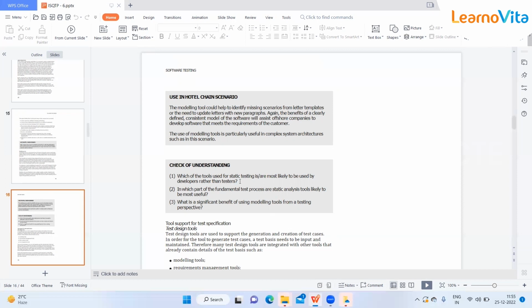Now, in which part of the fundamental test process are static analysis tools likely to be most useful? So we have checked that in the fundamental test process we are having different activities: planning and control, then analysis and design, implementation and execution, which we learned in chapter 2. So just check all the five phases and try to provide an answer to this question for this static analysis tool, in which process you can use that.